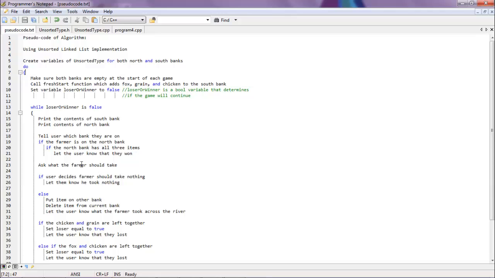Sorry about that. So then it asks the farmer what to take. While loser or winner is false, if they decide that he shouldn't take anything, it says that he took nothing. If they decide that he should take the fox, chicken, or grain, it puts that item on the other bank and deletes it from the current bank.